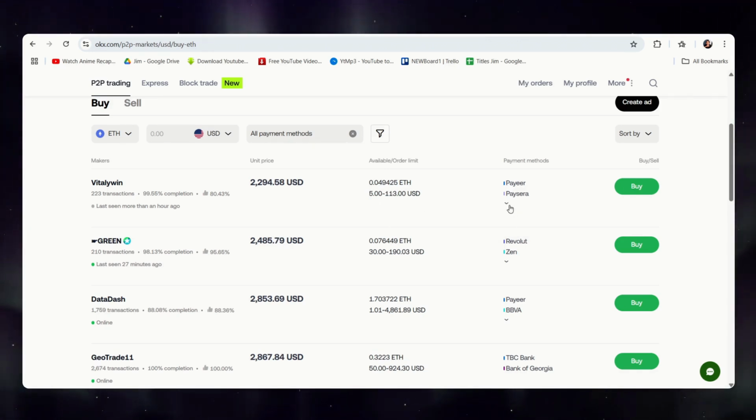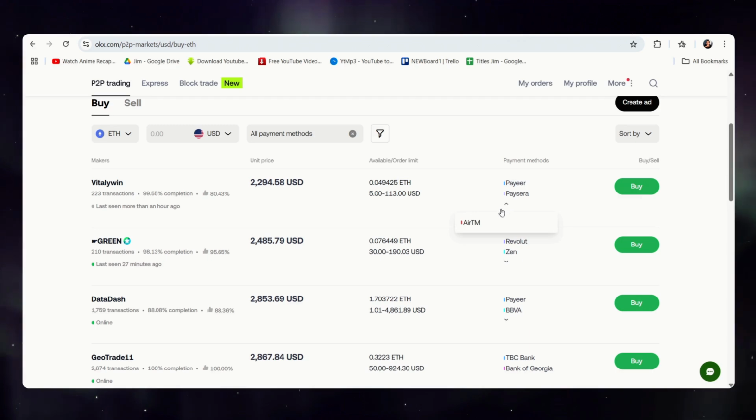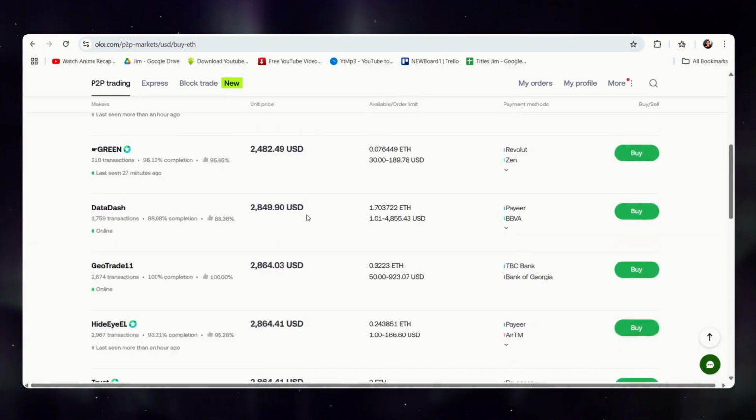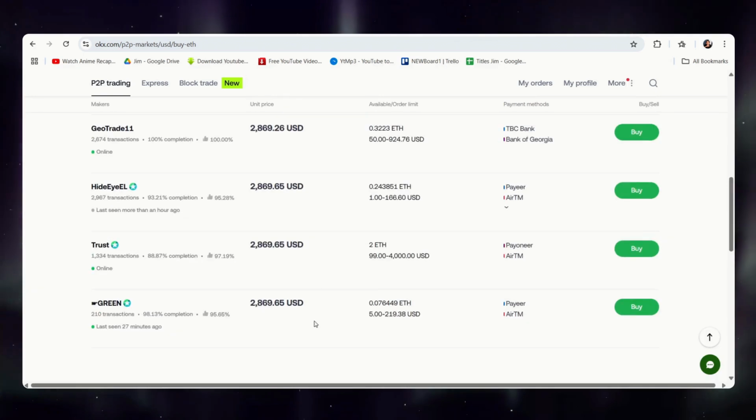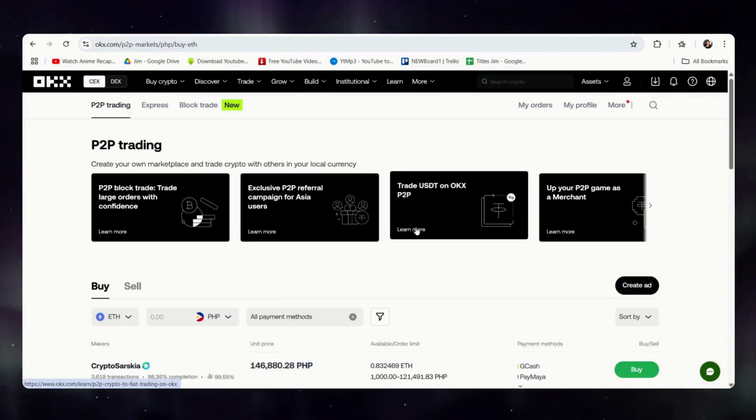Here are the payment methods available with this trader in specific, and as we can see, while it is more expensive than the current market price, the others are a lot more so. Now let's go to the other option.